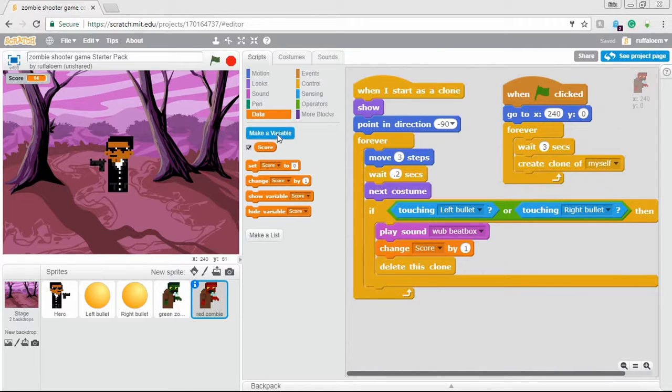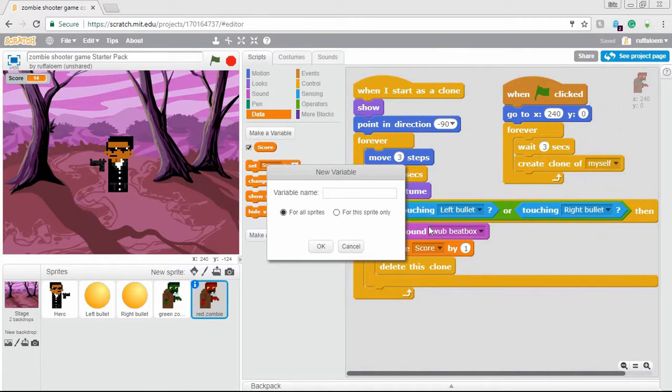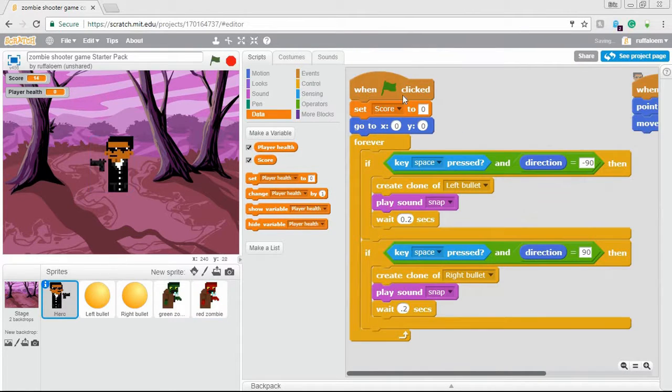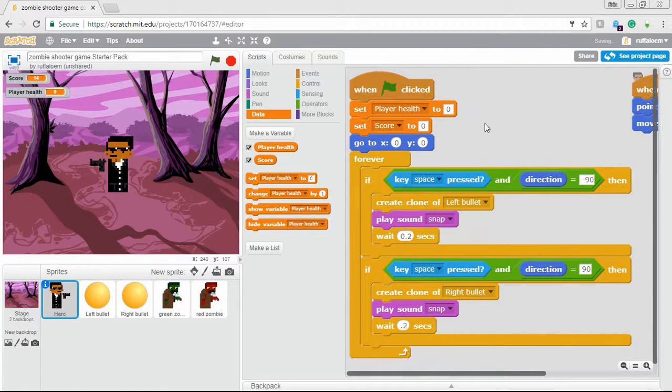Click on data and we're going to make a new variable and we're going to call it player health. Click OK. And just like how we set our other variables, like our score at 0 when the game starts, we want to set our player health to a number. So let's say that we can be bitten, let's say maybe 5 times. So click on your hero character, and right here where it says set score, let's go ahead and get set player health to, and we'll snap it right there, and we're going to type in 5. So he's going to start the game with 5 health.